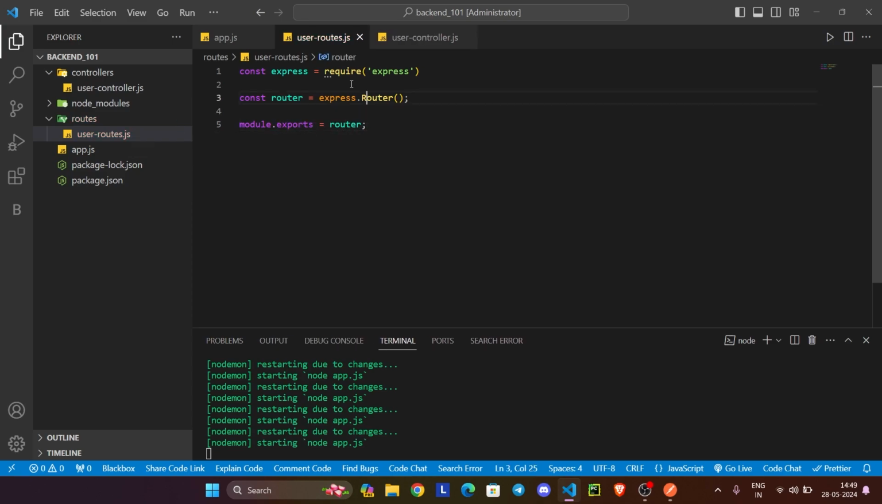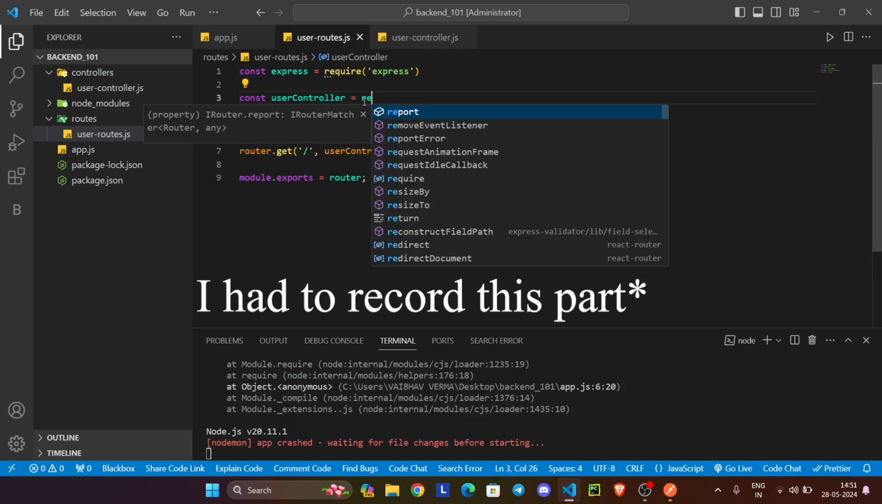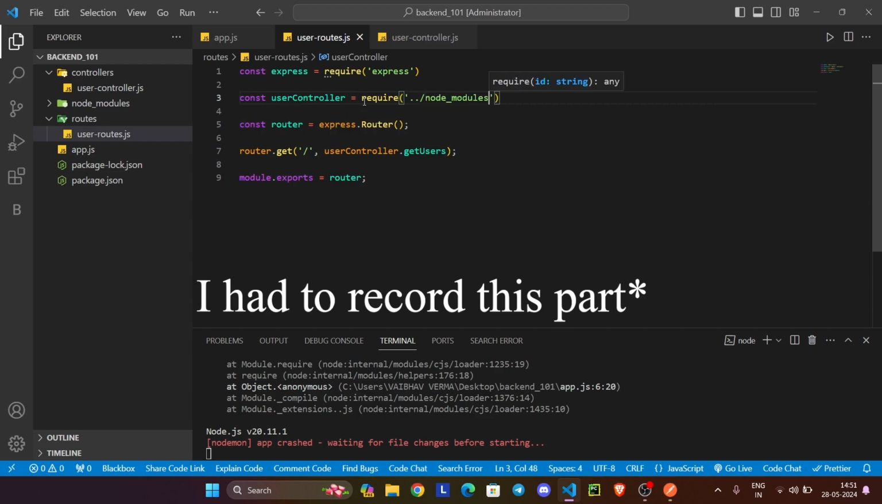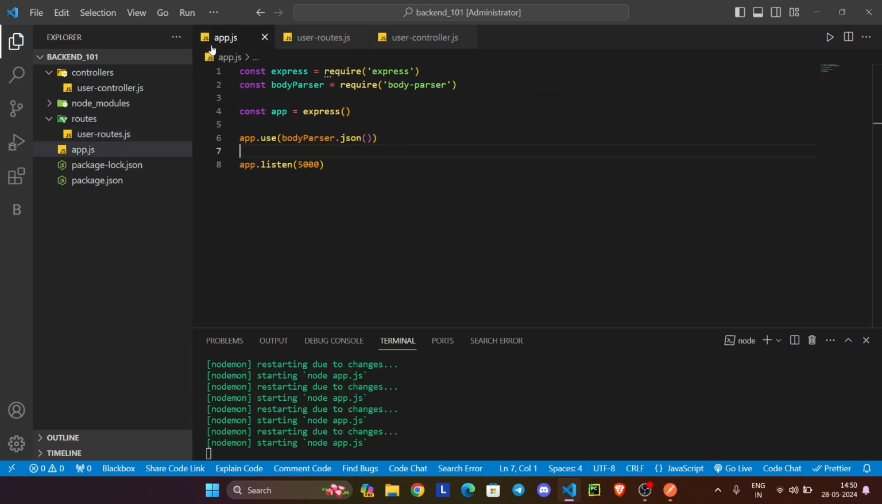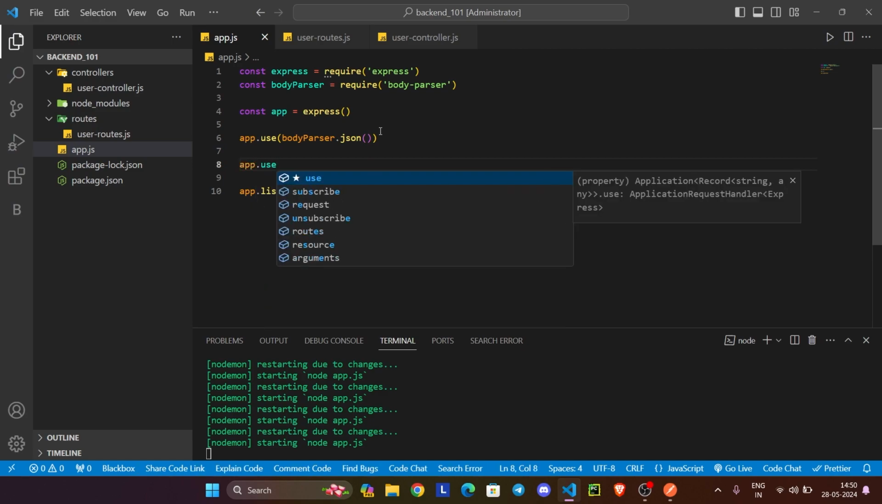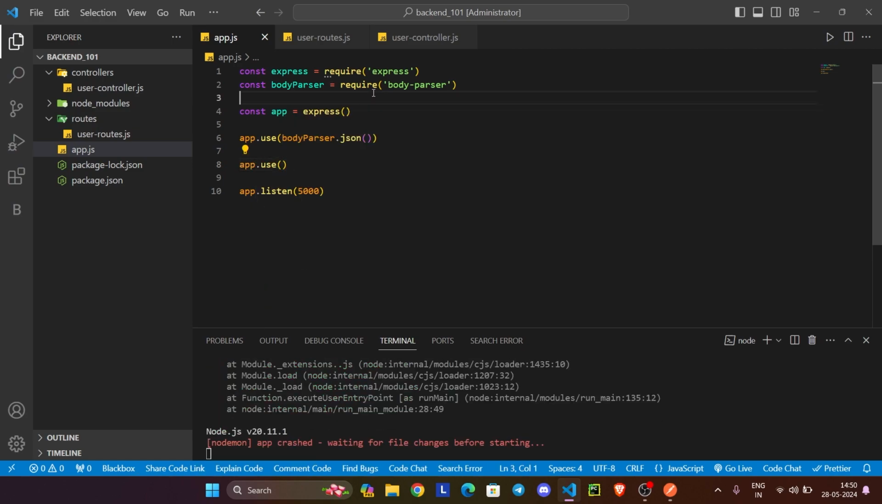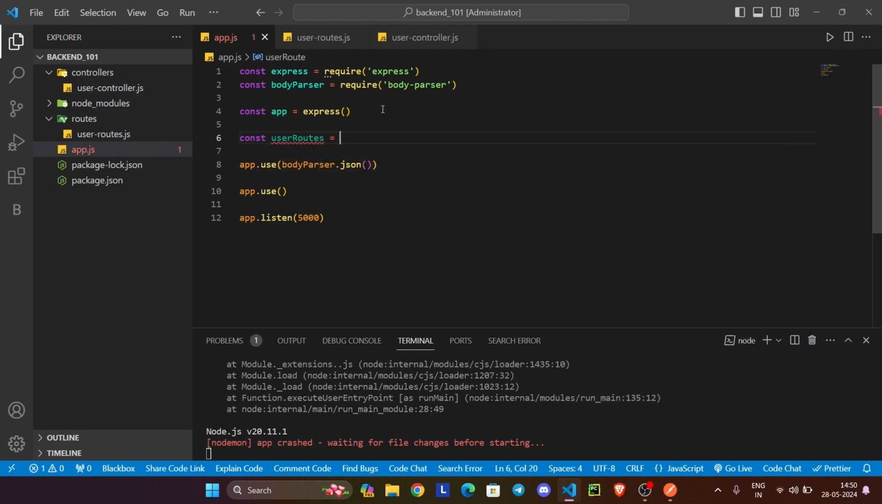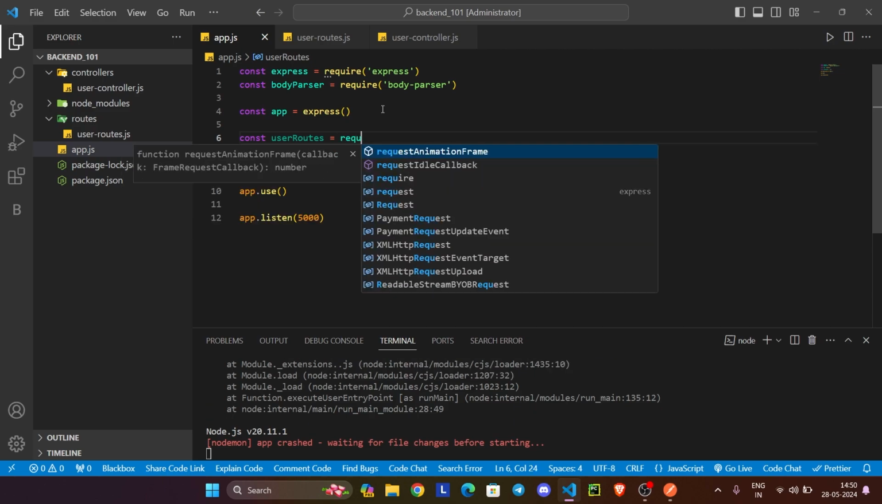Now, let's make sure to import the user controller.js which will contain the callback functions. We will also have to import the user routes.js into our app.js file. Now we will use the app.use method and give it a path of /api/user so that every API call starts with our own custom path.